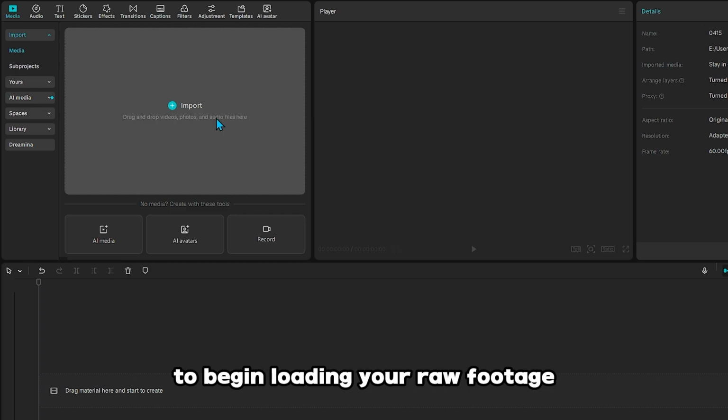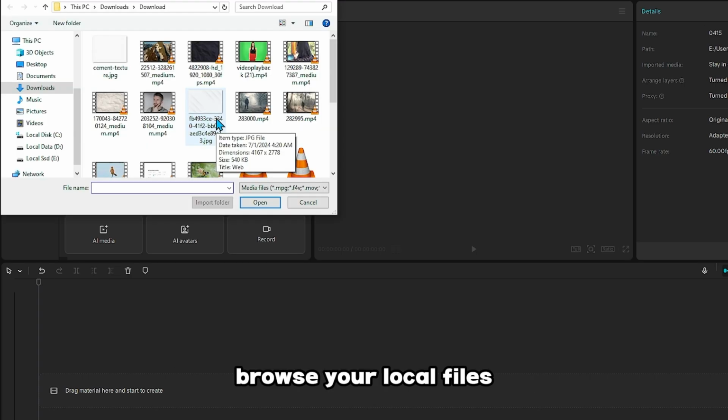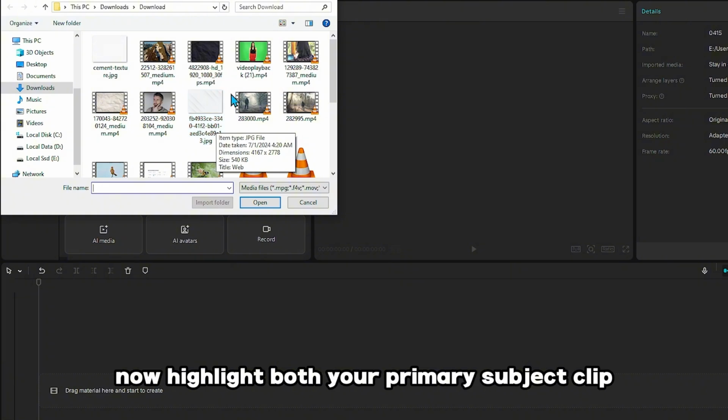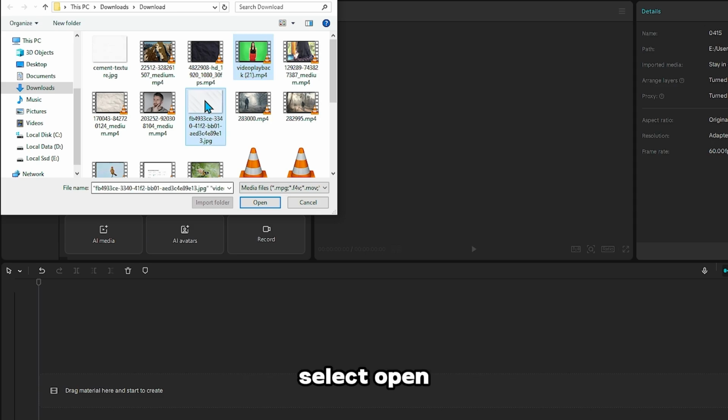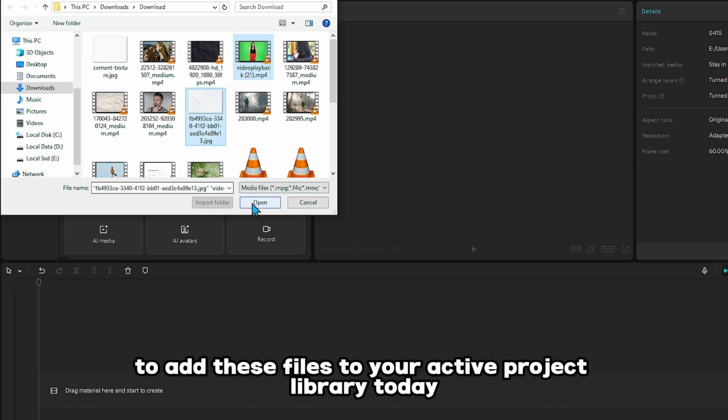Click the Import button to begin loading your raw footage. Browse your local files to locate the specific media required now. Highlight both your primary subject clip and your background asset. Select Open to add these files to your active project library today.